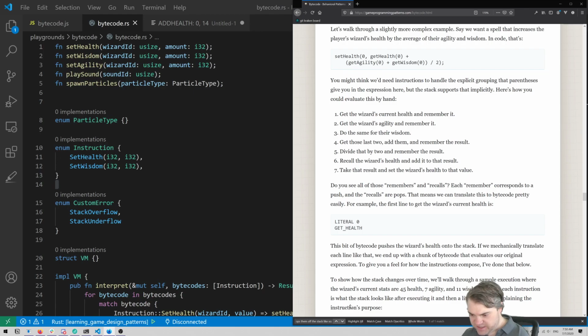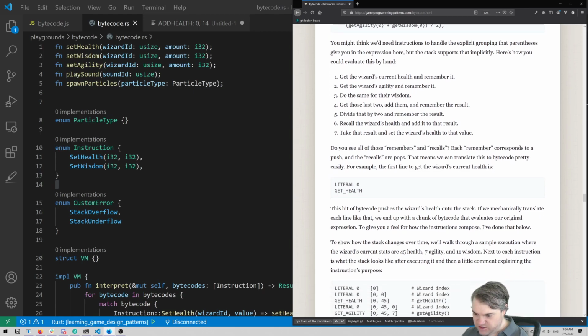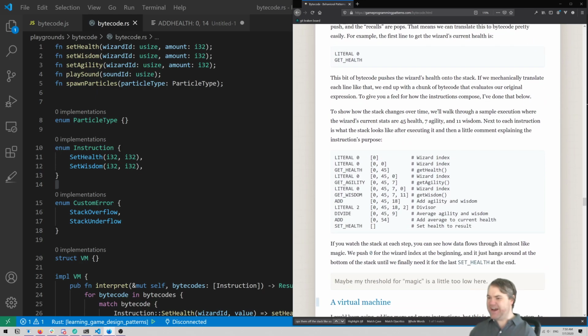Next to each instruction is what the stack looks like after executing it, and then a little comment explaining the instruction's purpose. Okay, so literal 0, so we add on 0 to the stack. Literal 0, so we add on that. Get health. Is get health pushing onto the stack? I think that is. Literal 0.